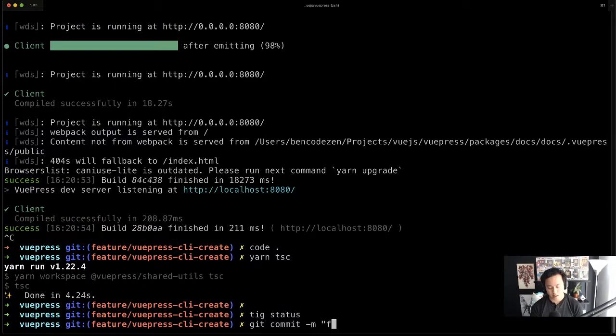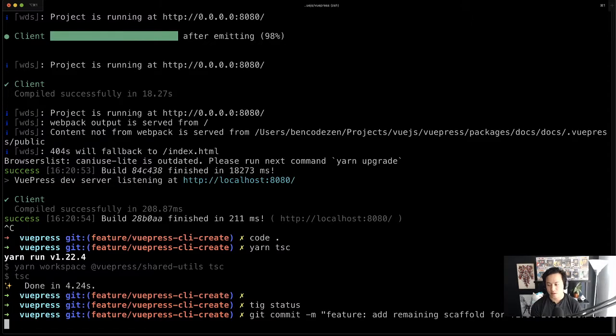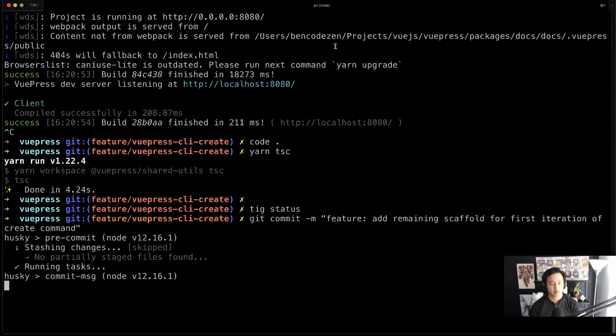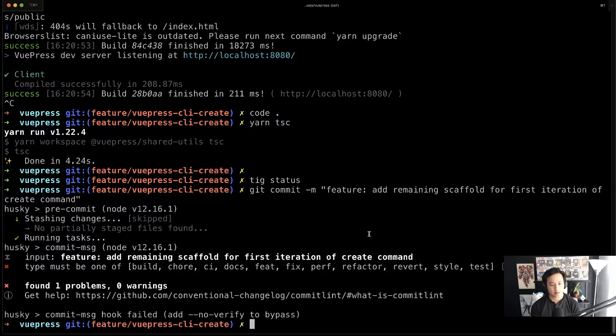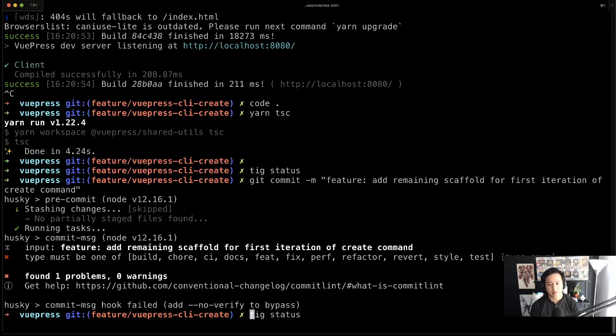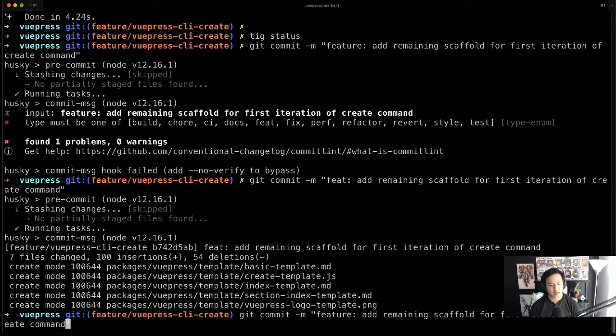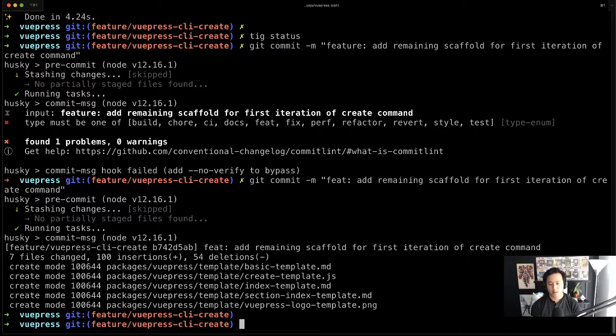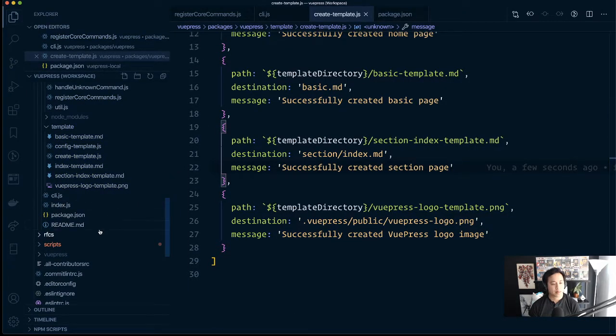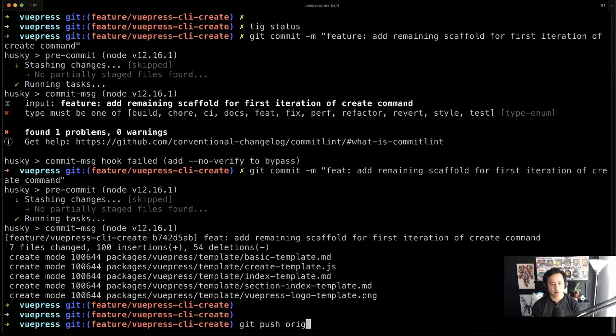So we will call this a feature, basically. Add remaining scaffold for first iteration of create command. Right. I forgot we have a little committizen to double check our messages. And apparently, I prefer just typing out the word feature personally. I know it saves us 3 characters, but personally I would prefer just typing it out. Okay. I think that's that. The other thing we probably need to do, okay, yeah, I got it. Okay, so with that, I think we can push this.